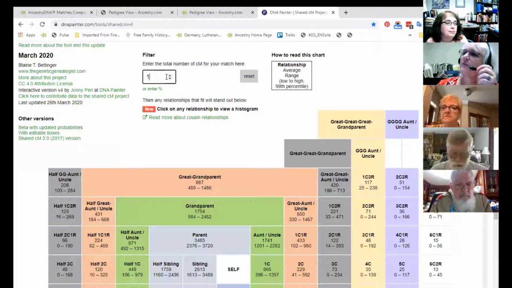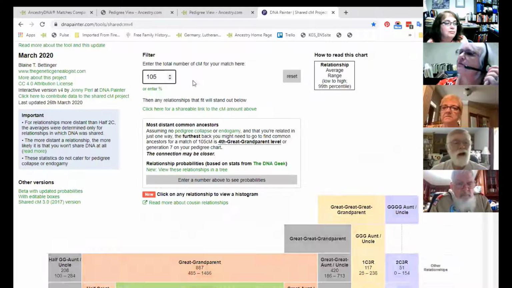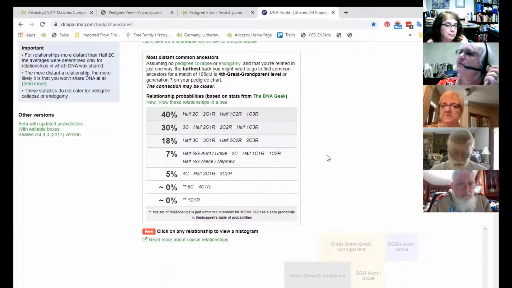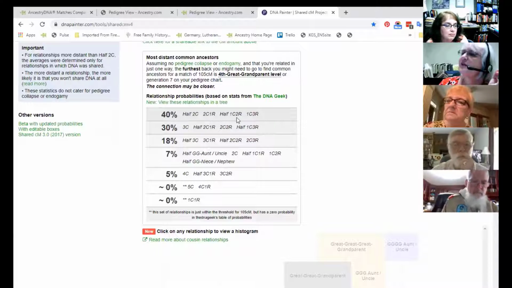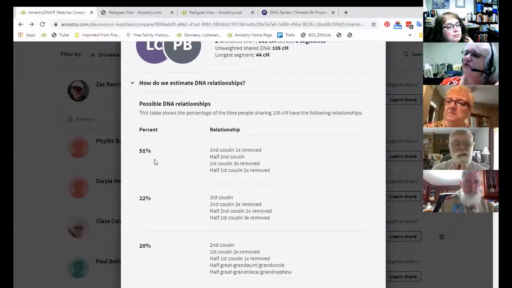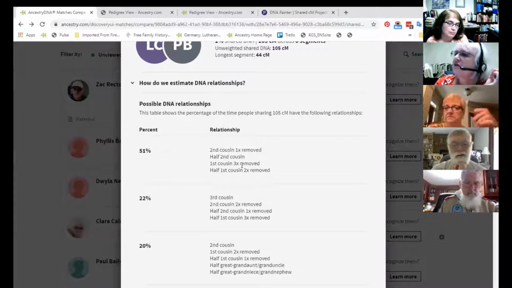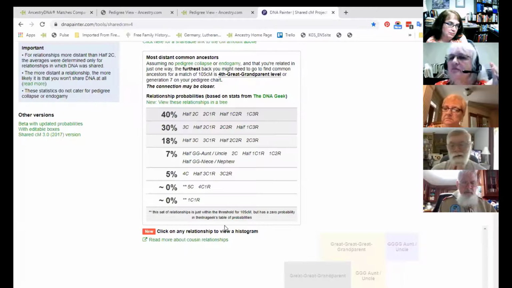Oops. 105. Okay, now see how this is 40% half cousin, second cousin once removed, half first cousin twice removed. Back here, this is 51% second cousin, one time removed, half second cousin. It's not the same, but either way, it's going to give you a general idea of where they're going to fall.